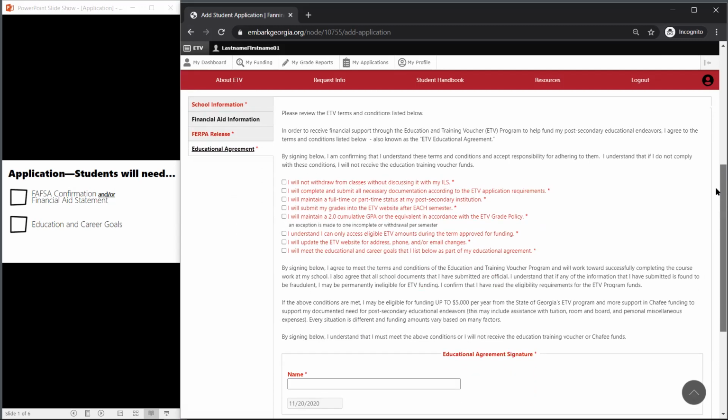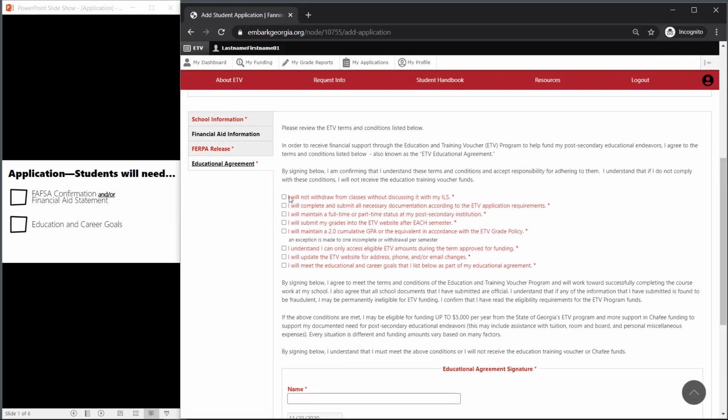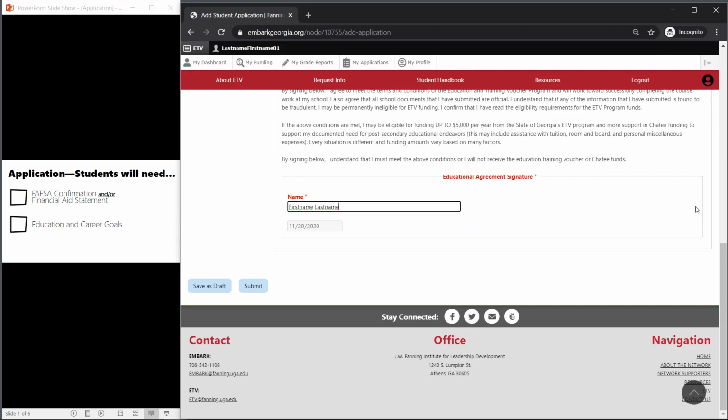And then read through your educational agreement. This is all about ETV and the rules for ETV. This is certifying that you know those rules, understand those rules, and that you agree to those rules. And if you have questions, reach out to your independent living specialist before you sign that, so you make sure you know what you're signing. Once you've done that, you can save it if you're going to need to save and come back, or you can go ahead and submit that.